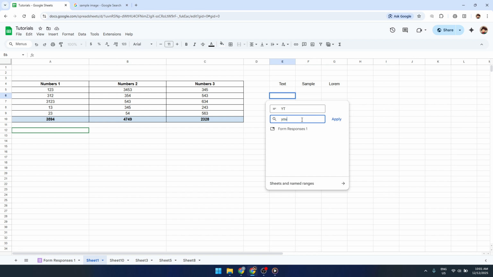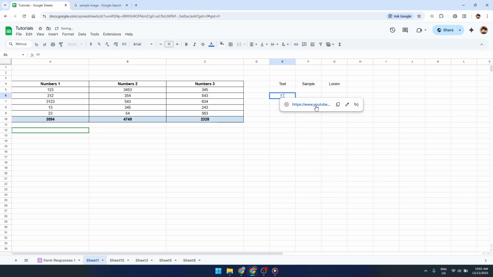In this box, you'll see a field labeled Link. Click into that field, then type or paste the URL you want to use. This could be a web page, a shared document, a form, or any other valid link. If you're pasting a link, make sure there are no extra spaces at the beginning or end, because that can sometimes cause the link not to work properly.